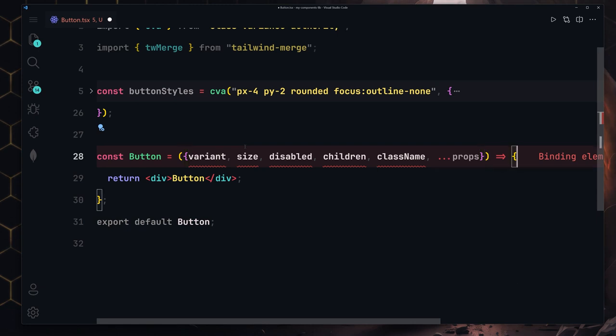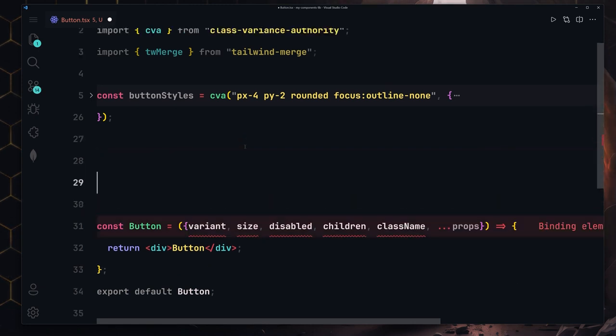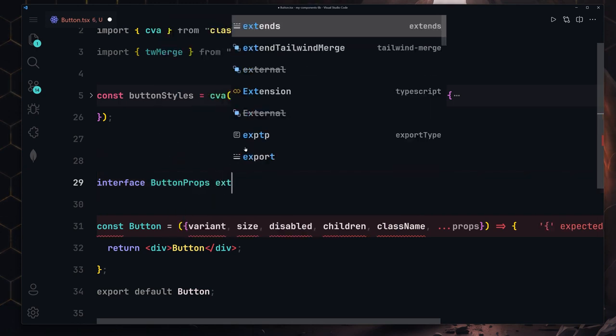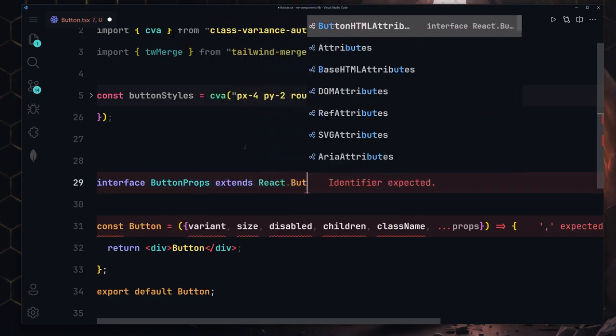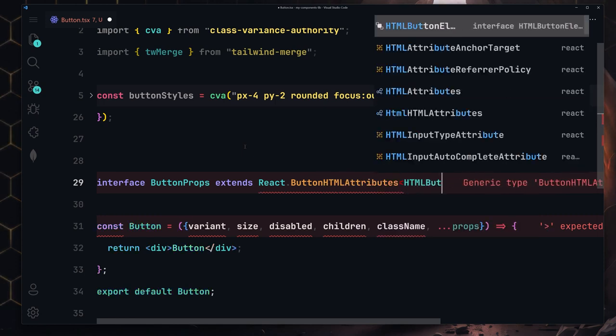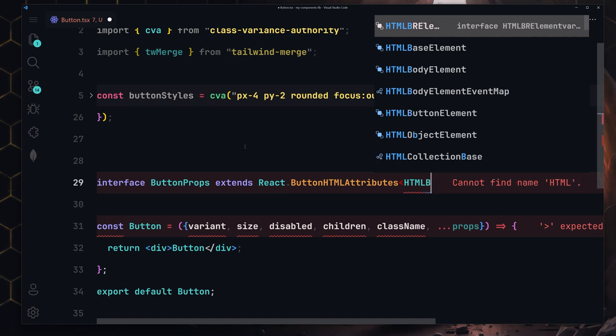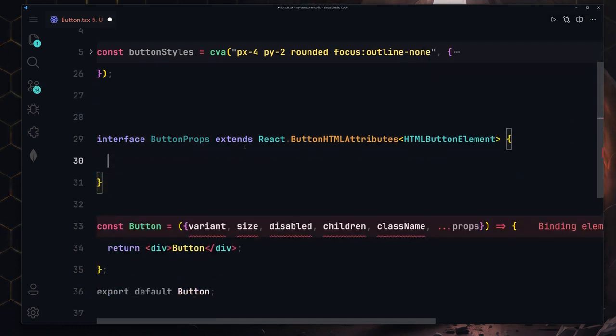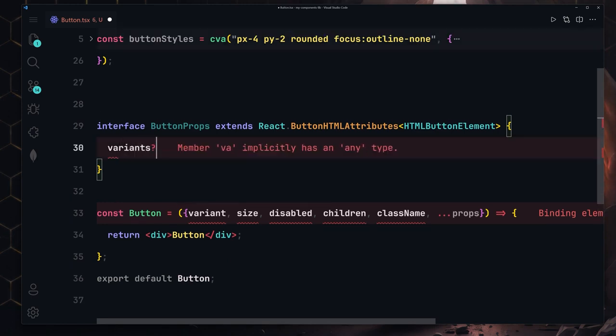We also have to define an interface for that so that we can annotate our component. I'll use an interface with the name ButtonProps, which extends from React.ButtonHTMLAttributes, and here we're also providing HTMLButtonElement. I'm going to close there, and inside let's provide our variants, or just a singular variant. That's going to be optional, and we can either get the primary variant or the secondary variant.